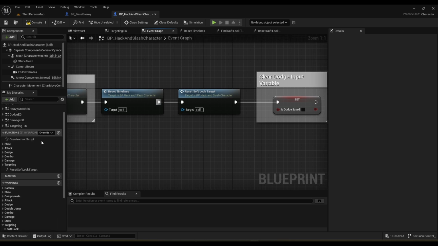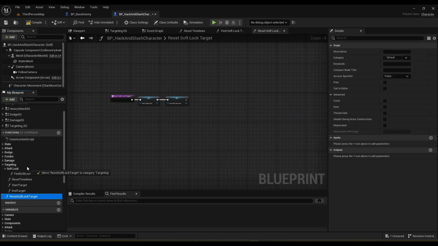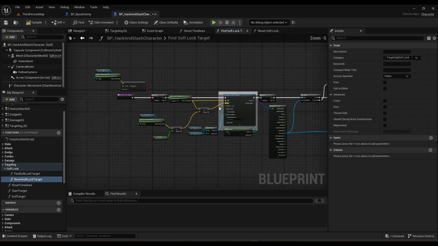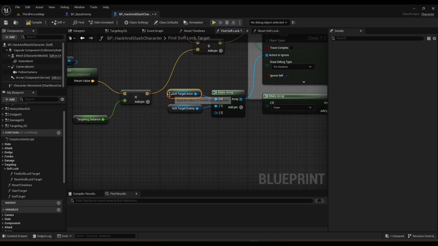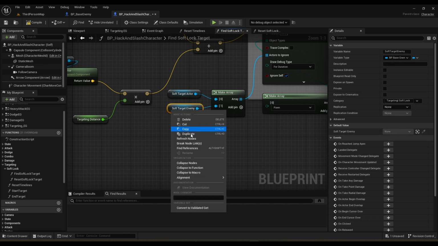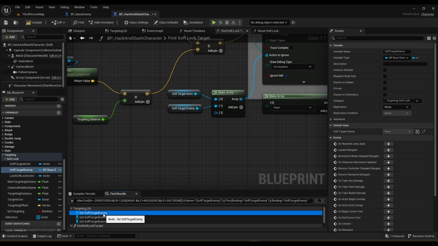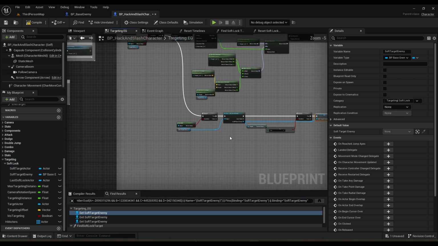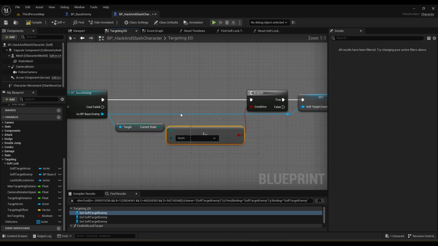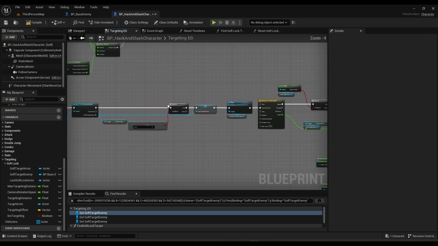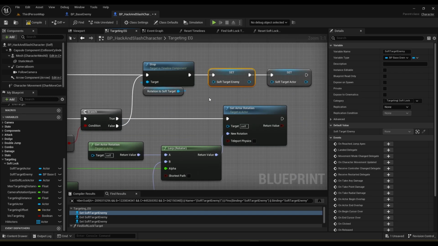Now inside the targeting for the softlock, pull that out real quick, find softlock target. We also want to ignore the soft target actor, soft target enemy. What's the difference? Slash character is valid. Okay, so this one just sets this target, which we use for the rotation.